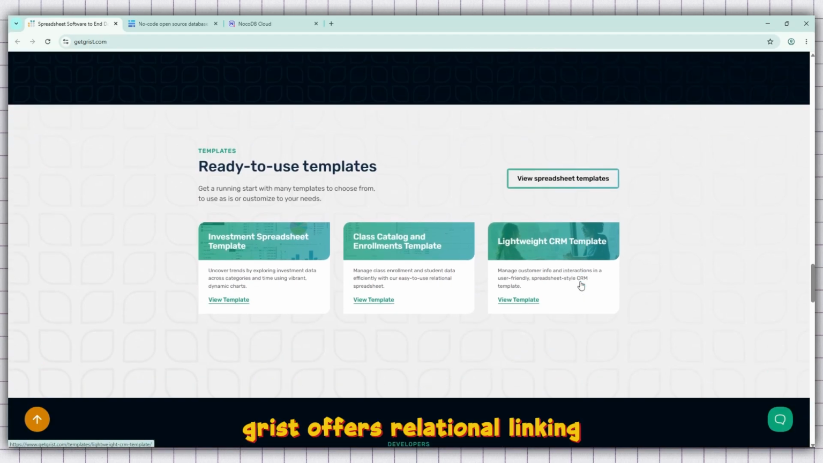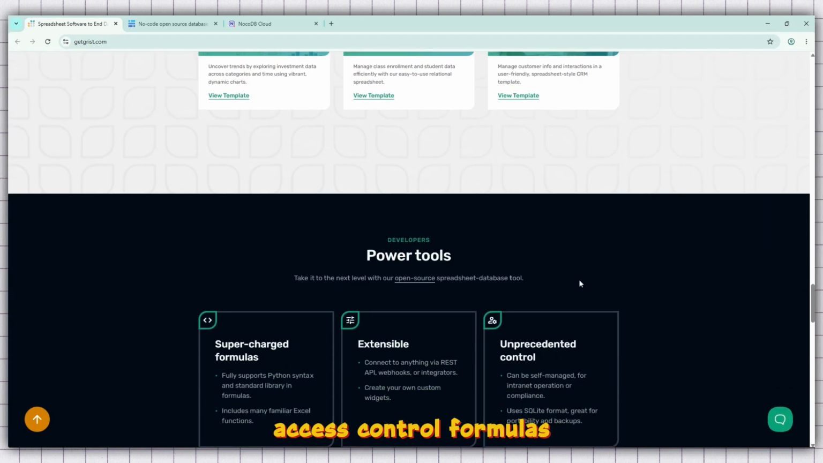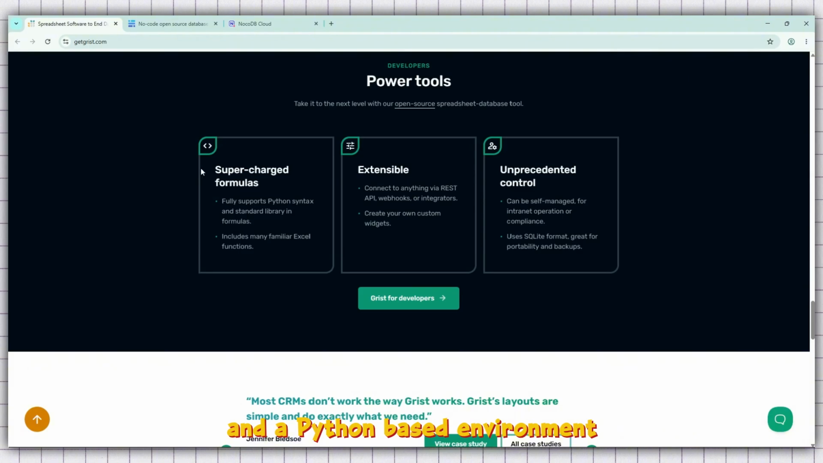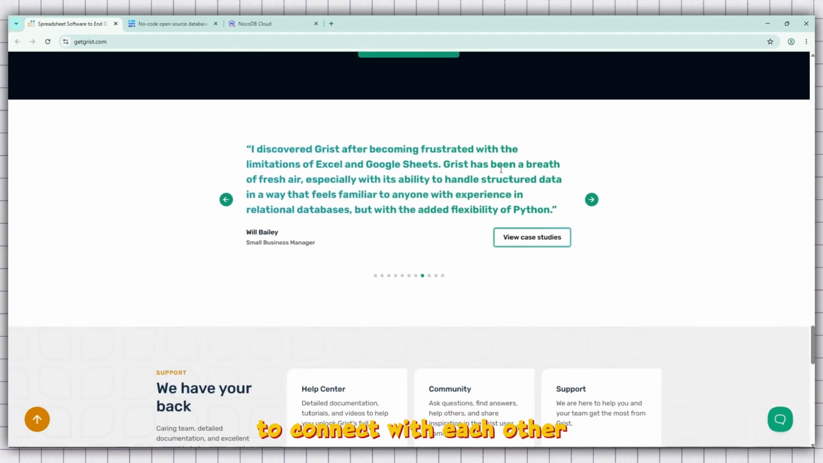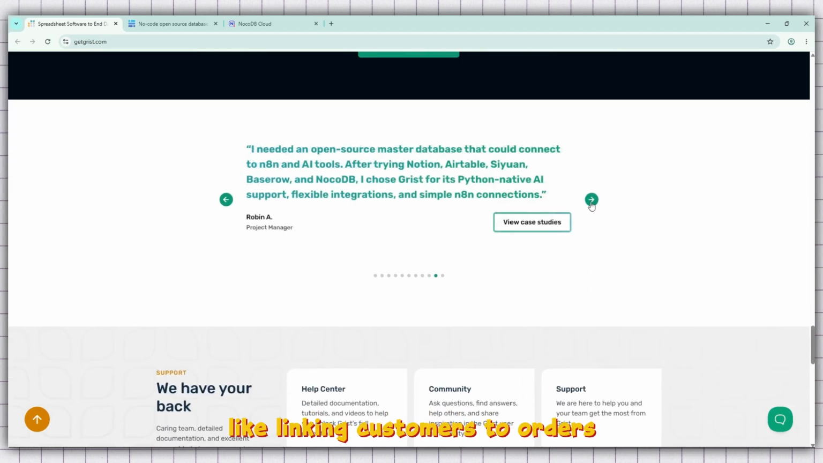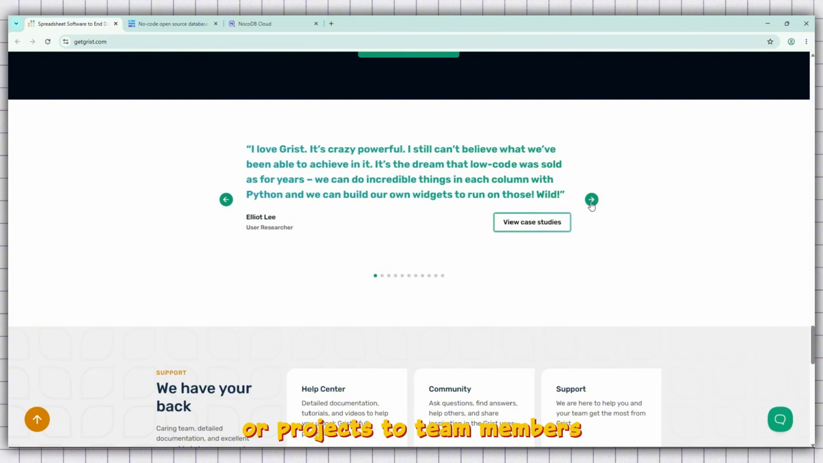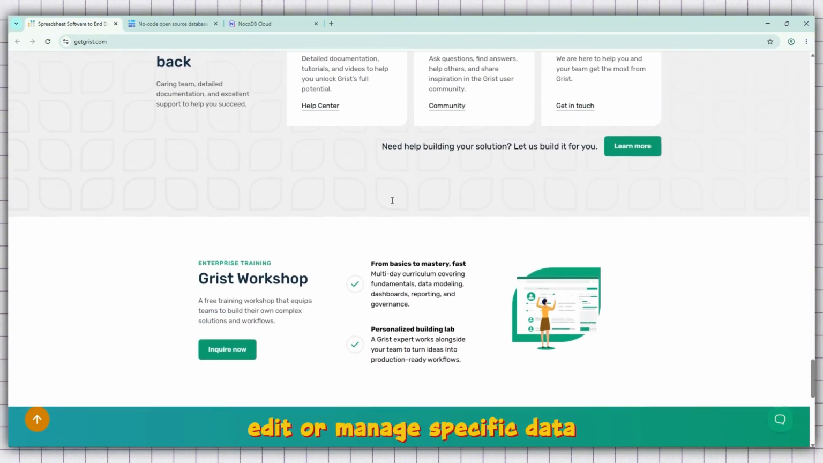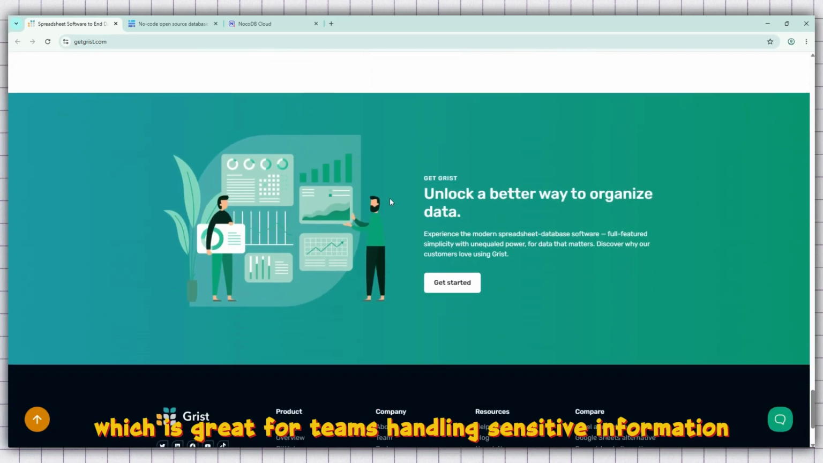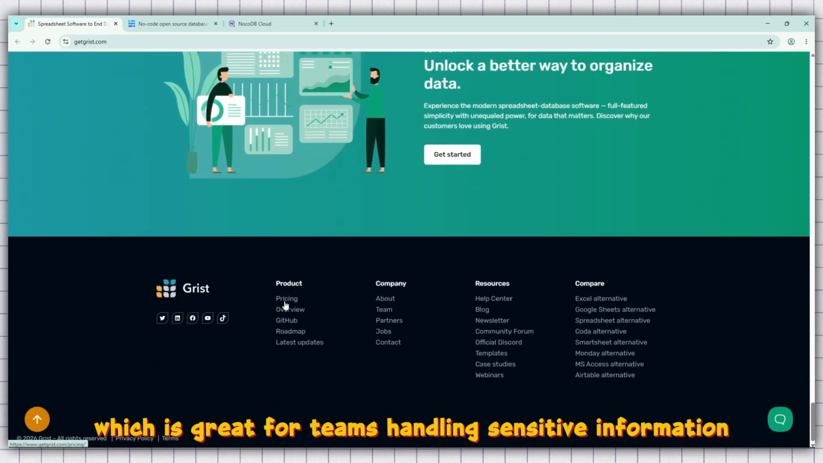Grist offers relational linking, access control formulas, and a Python-based environment for deeper customization. Relational linking is useful when you want different tables to connect with each other, like linking customers to orders or projects to team members. Access control helps you decide who can view, edit, or manage specific data, which is great for teams handling sensitive information.